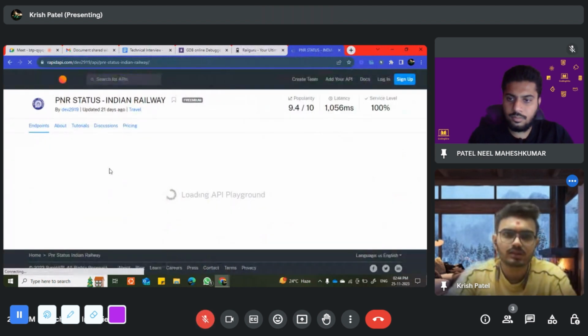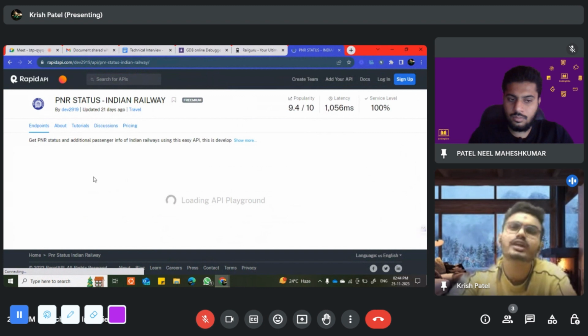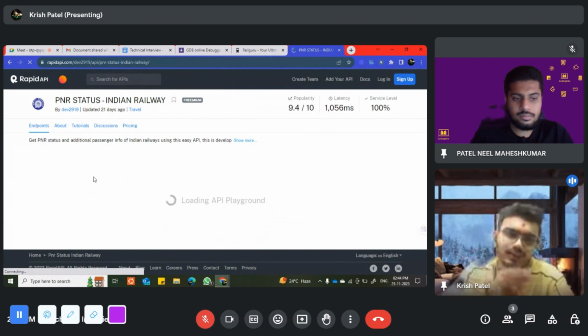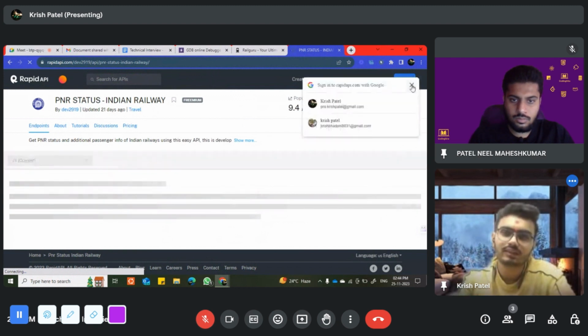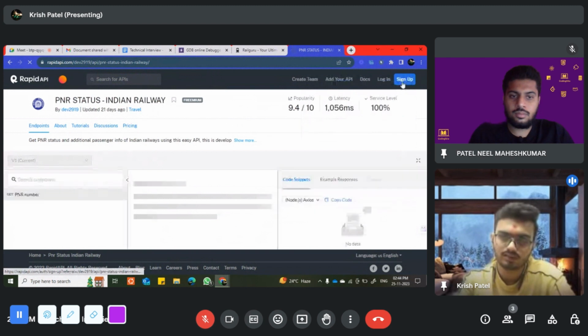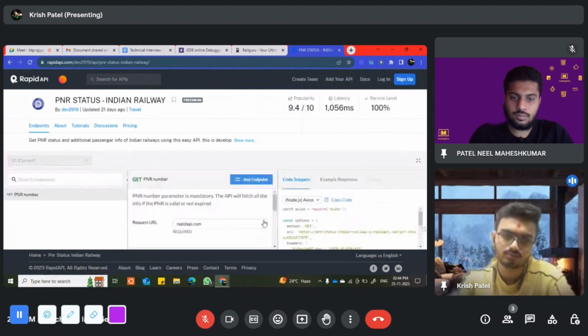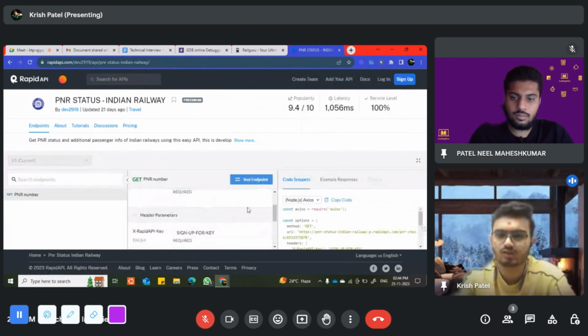This is the API which I am using for PNR details. Here I just need to enter the query as the PNR number, and correspondingly it will show the details of all the PNR status. If the ticket is cancelled, then it will show that this PNR cannot be found.